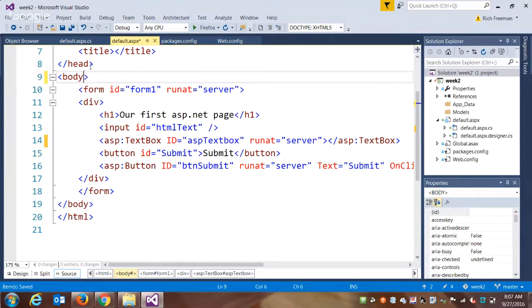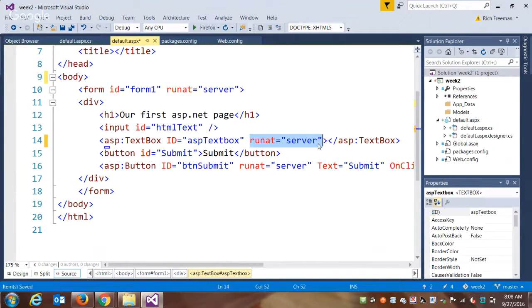So anytime we use the ASP controls, we have to use runat equals server. If you don't, we'll get an error. It's required, and we can optionally attach it to any other HTML element that we want to.